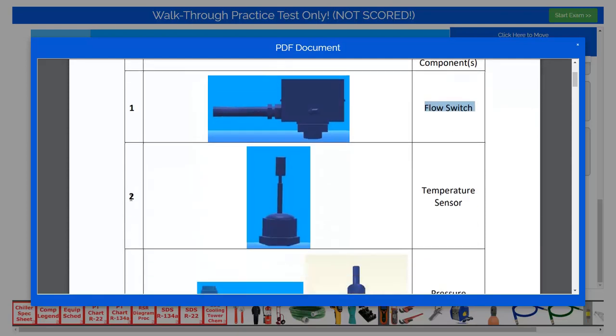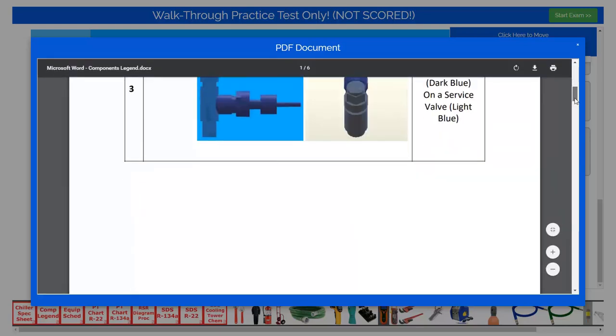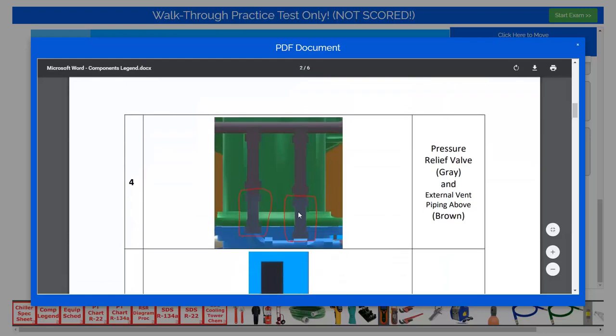The second picture in the component legend is a temperature sensor. The third picture is 2 components. The light blue portion is a service valve. The dark blue portion is a pressure transducer connected to a service valve. The fourth picture is 2 pressure relief valves connected to brown external vent piping.